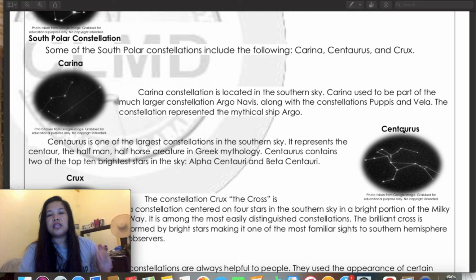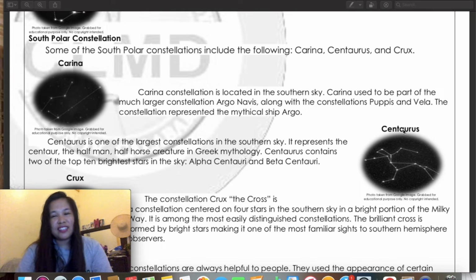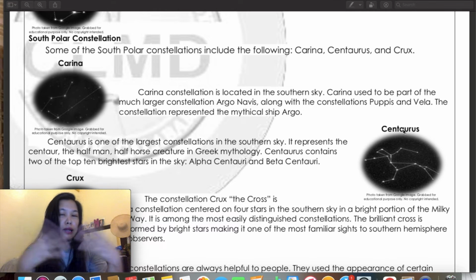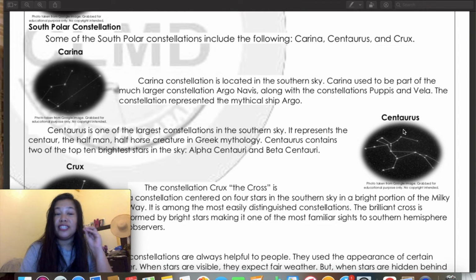Let's proceed to the South Polar Constellations. Some of the South Polar Constellations include the following: Carina, Centaurus, and Crux. Si Carina, pangalan ng tao. Ayan. Carina Constellation is located in the southern sky. Carina used to be part of the much larger constellation Argo Navis, along with the constellations Puppis and Vela. The constellation represents the mythical ship Argo. Ang ganda diba ng mga pangalan nila. Kung may anak kayo, pwede niyong gamitin ang pangalan ng mga constellation kasi napaka-unique. Si Carina nakikita natin sa southern sky.